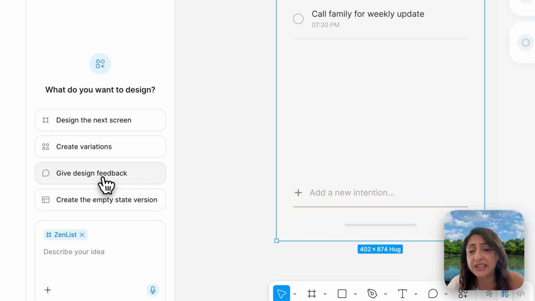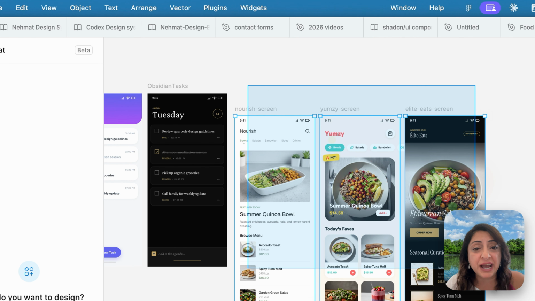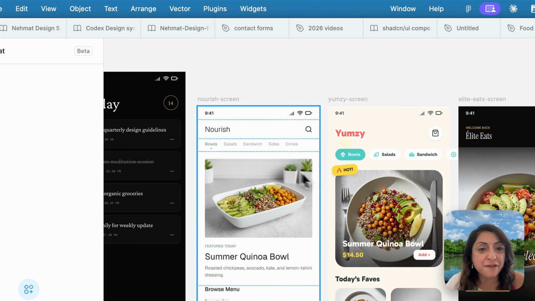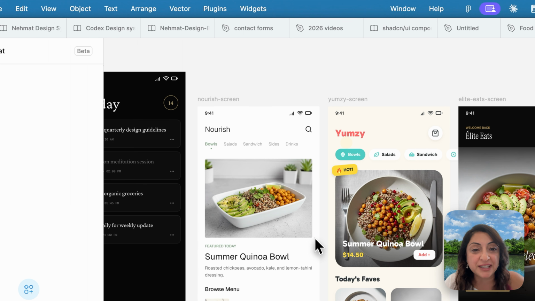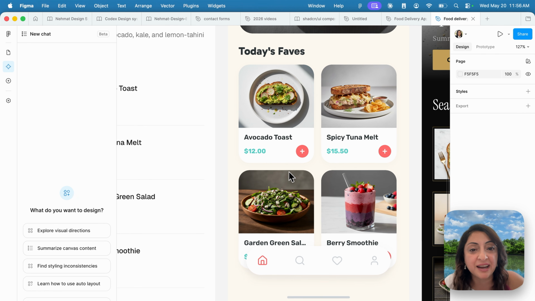You can ask it for design feedback. You can create empty states. You can design the next screen for something. The possibilities are endless, and I'm trying to tell you as many as possible here. But meanwhile, our food app is done. This is a fantastic getting started app, leveraging the best that AI has to offer.